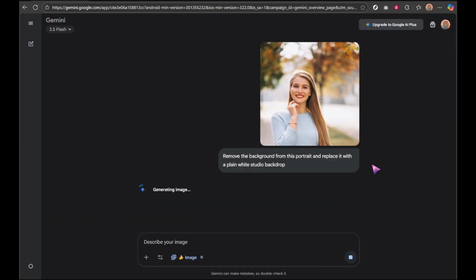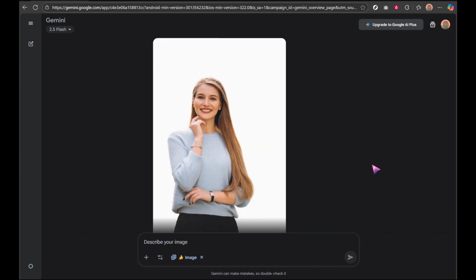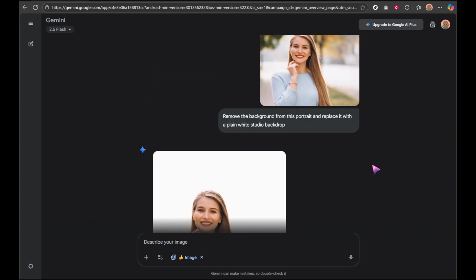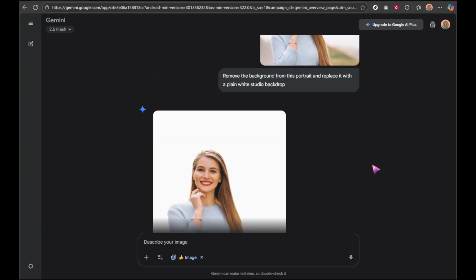After you've input your text prompt, click the Generate button. This step is where the AI will work its magic to apply the specified changes to your image. It'll take a moment as the app processes your command, meticulously removing the background and replacing it as you described.